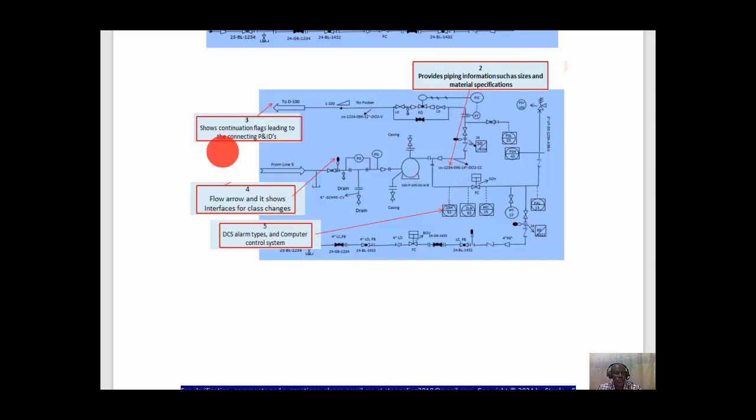It shows continuation flash leading to the connected P&ID. From this sign, this arrow here is telling us that this sheet, P&ID particular sheet, and this line is going to D100. This is another equipment in another sheet. This one is coming from probably another sheet. Telling us it's coming from line 5 on a separate sheet.